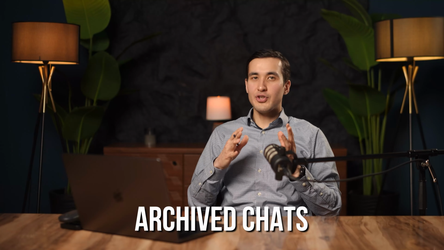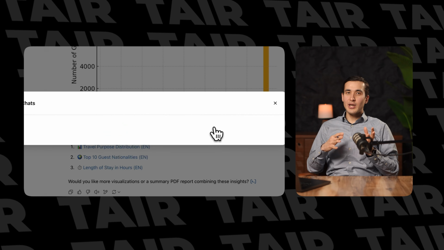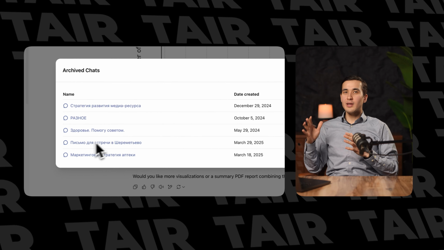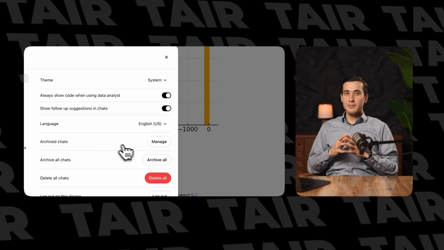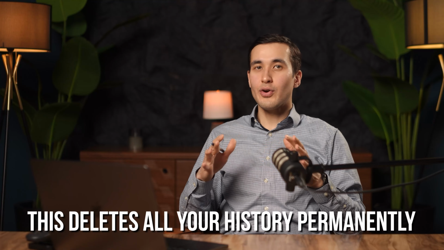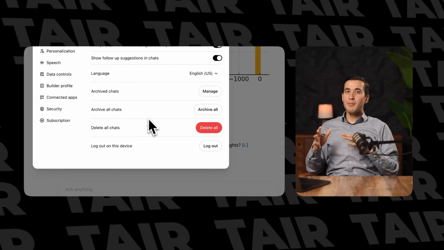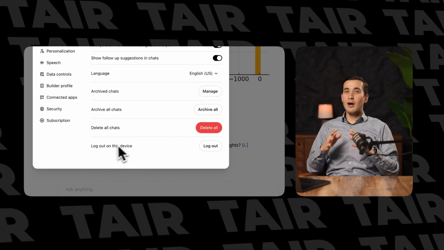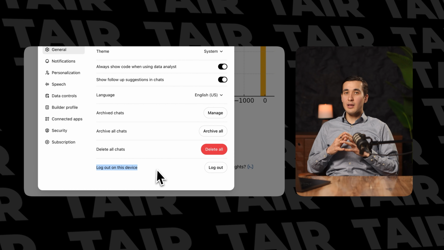Then we have archived chats. Click Manage to view all chats, or Archive All to clean up all your chat history list. If you want to remove everything, you can click Delete All Chats, but be careful, this deletes all your history permanently. And at the bottom, there's an option to log out on this device if you want to end and terminate this session.